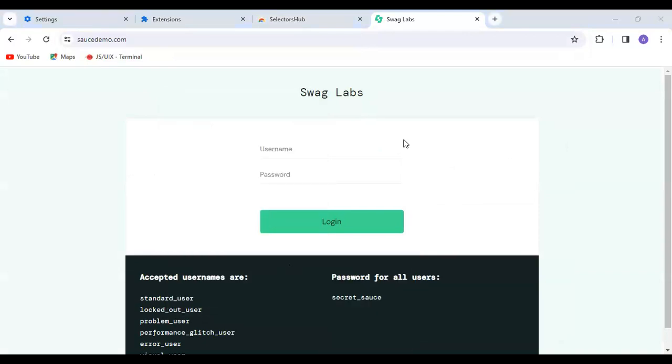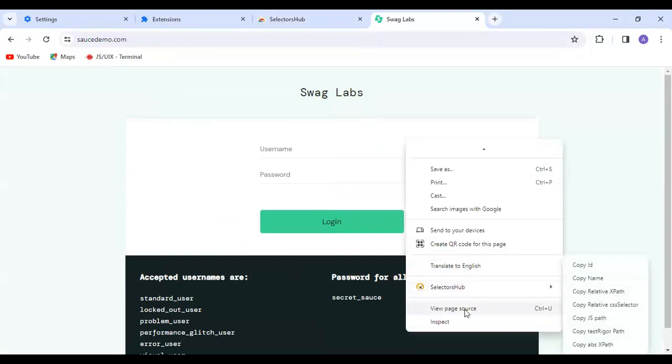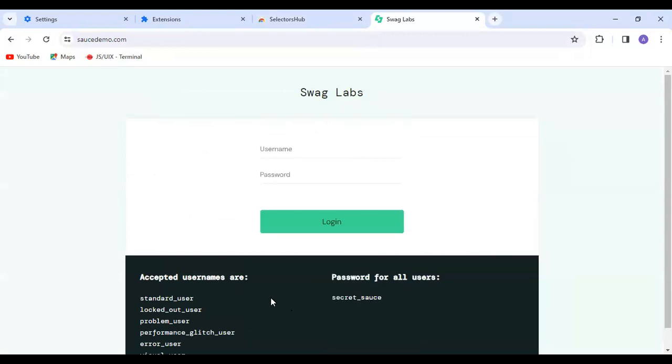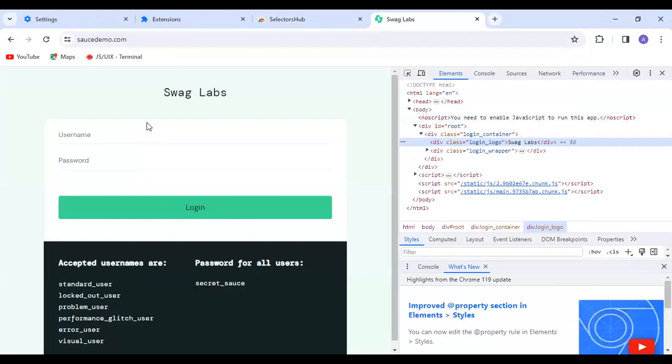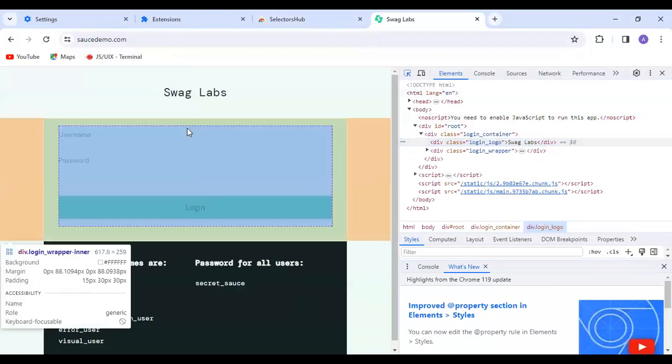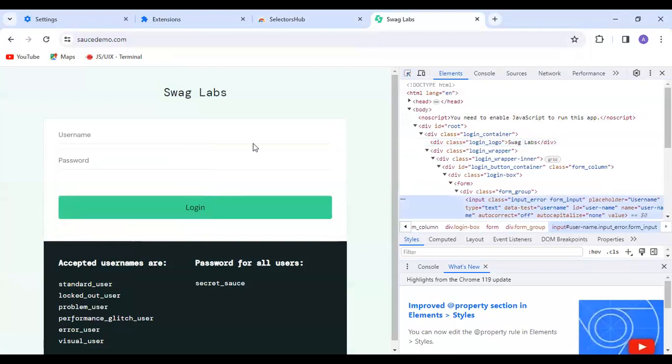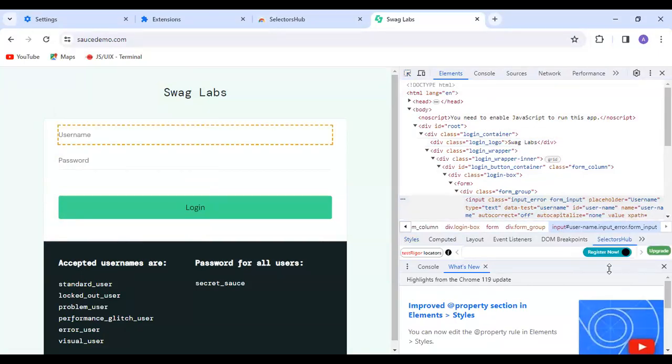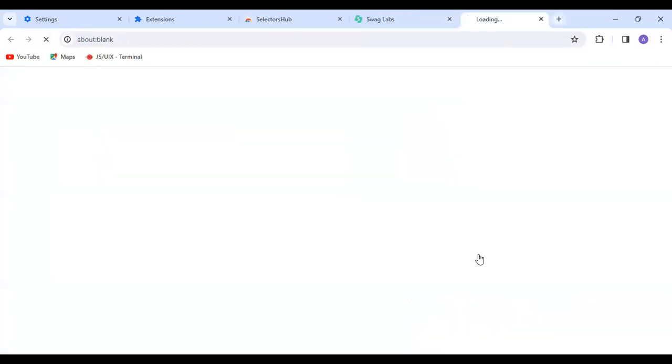And now right click, you can click on inspect. First of all, inspect your page. Click on inspect. Now suppose I want to locate any particular element. Suppose this element. So here you can check: there are options Styles, Computed, Layout, and Properties. After Properties, you can check here the Selector Hub option. You can select that Selector Hub. This extension is actually allowed to write.